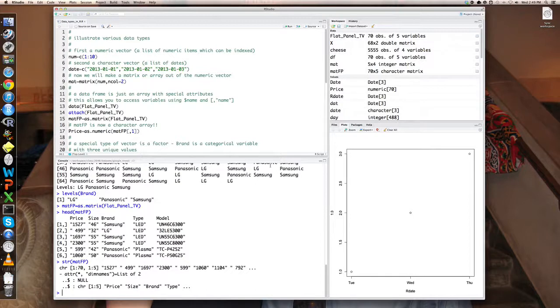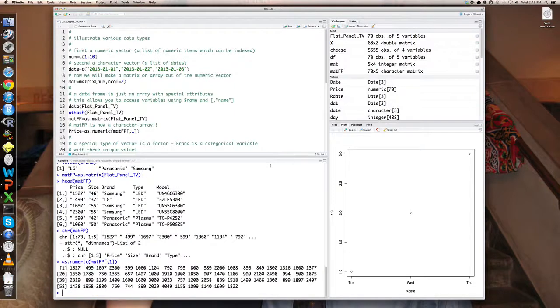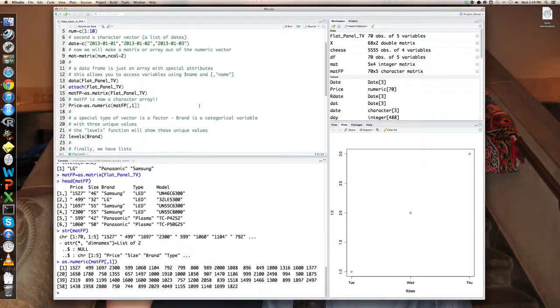Okay. If I want to convert something back from a string to a number, I just say as numeric. So if I do as numeric of mat FP of 1, it will convert all those prices back into numbers. Okay. So that's a little bit about factors and arrays.